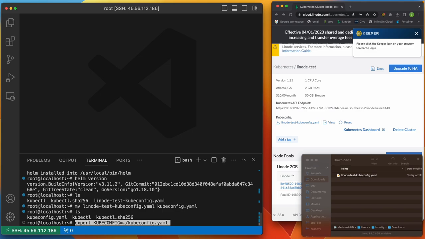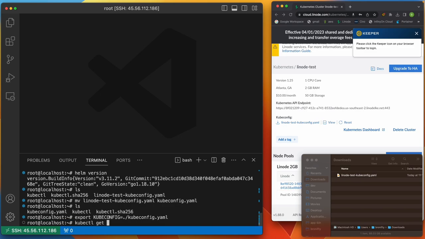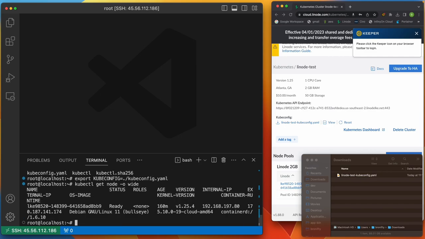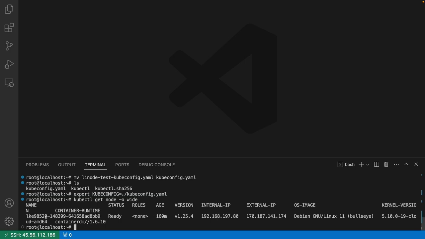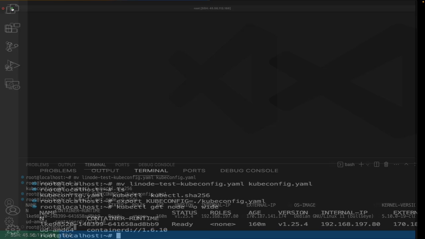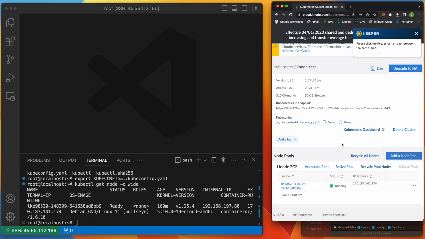Okay. Now I'll say export KUBECONFIG to that, and then we'll say kubectl get node. Alright, so this refers to that then. Okay. And we can just kind of double check this. LKE, yeah. All right. Okay, so we've got our kubeconfig set up so that we can run against this cluster here on this new Linode. Okay, now we want to install the Fluvio CLI.